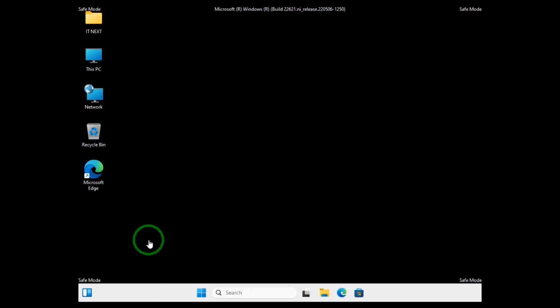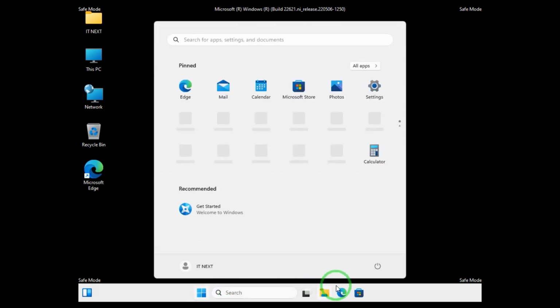And if you want to move out of safe mode, all you have to do is just click on Start. Then Power option. After that it will boot into normal mode.